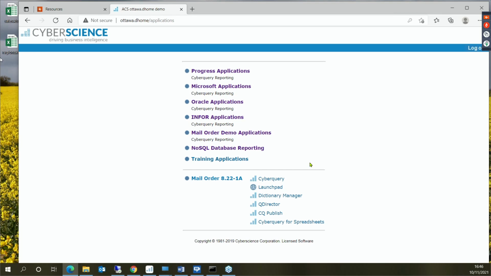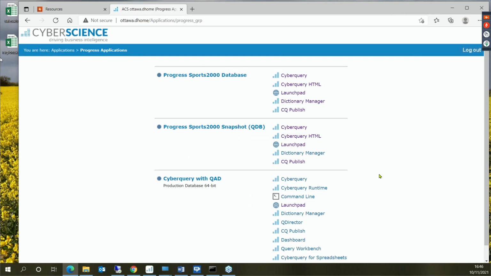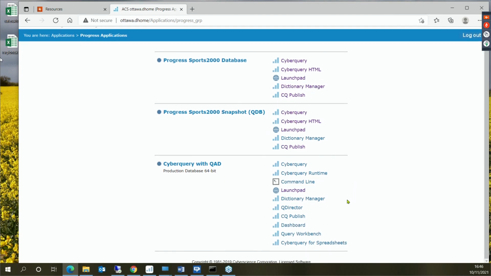There's user and operating system group-based security, which determines which applications and which parts of the software you can see when you log into the Cyberquery server. I've got various applications here. The ones we're interested in today are the progress applications. I've got the Sports 2000 database, and a snapshot of that using our proprietary query database technology. I've also got a demonstration of Cyberquery running against QAD.